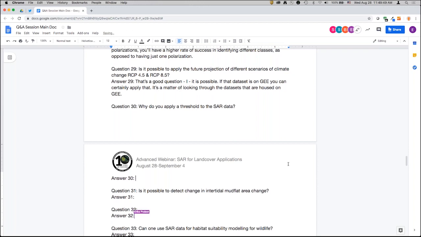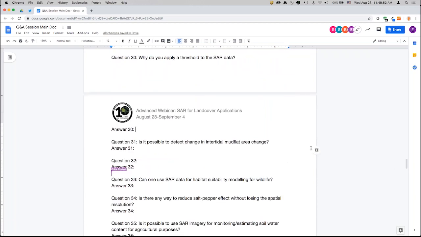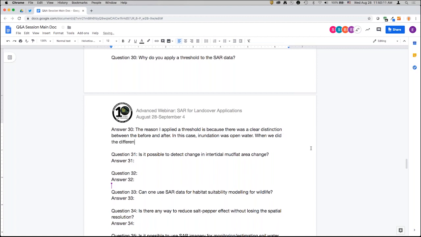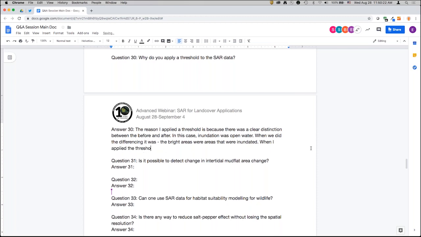Why do you apply a threshold to the SAR data? The reason I applied a threshold to the SAR data is because there was a clear distinction between the before and after. In this case, inundation was open water, and when we did the differencing, the bright areas were areas that were inundated. So when I applied the threshold, I was able to mask all of those areas. That's basically what we saw, a mask of the areas that were inundated.